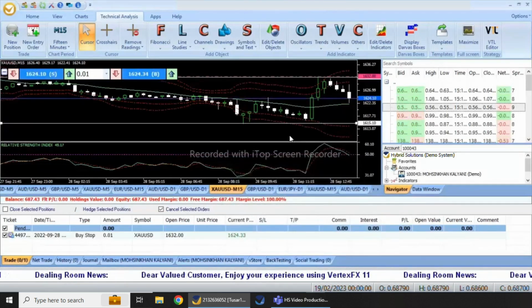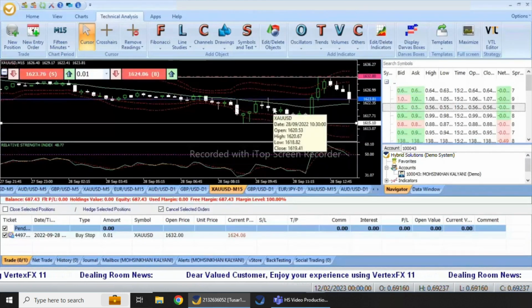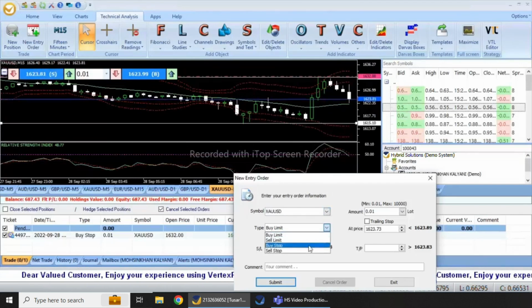As you can see in the trade panel below, our buy stop order with a lot size of 0.01 in gold has been successfully placed. Now, let's move on to the second option, Sell Stop. Click on New Entry Order and set the type as Sell Stop.